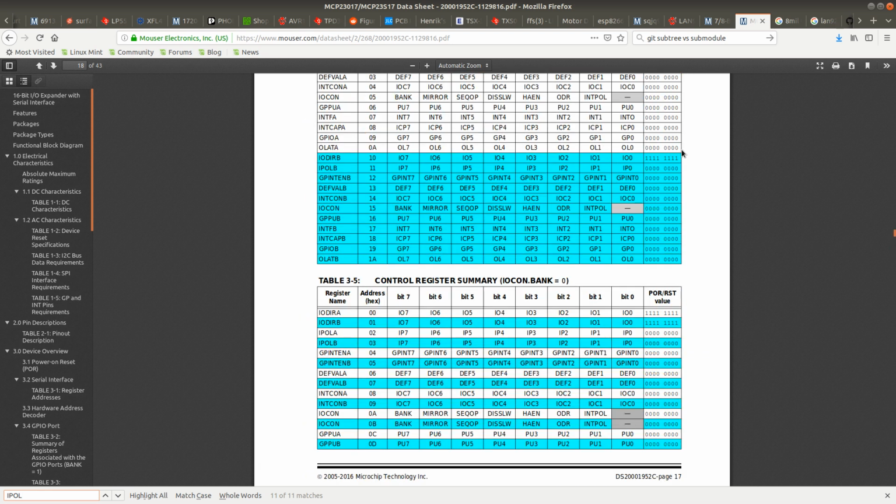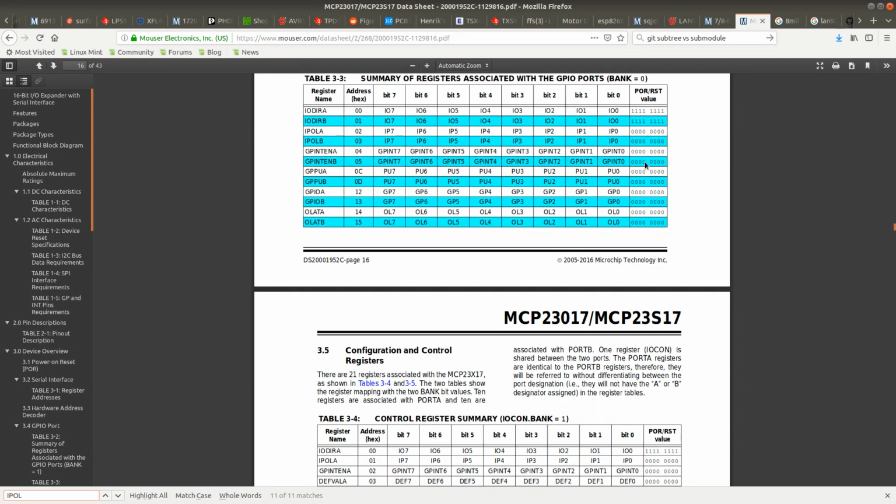Let's see. So what else do we have here? We have GP interrupt enable. So this enables interrupts for each pin. Pull-up resistors, GPIO, whether it's input or output, and output latched data. So this register is the data that is going to be sent to the output when the pin is configured as an output. So it's really not that many settings. It's just many registers because it's one register per port. We have 2 ports.